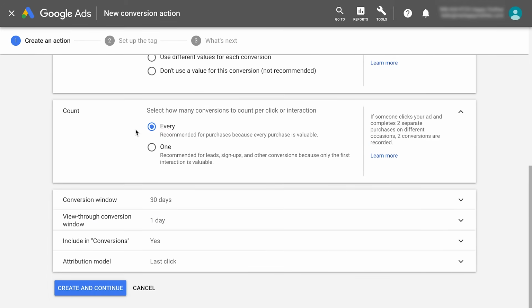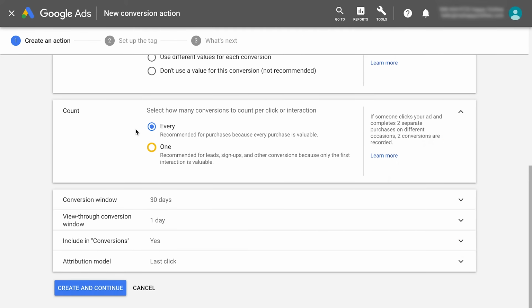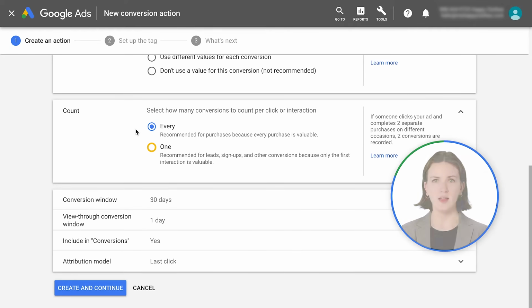Now select how many conversions to count per click. With the Every Conversion setting, Google Ads counts every conversion that happens after an ad click. This is a good choice if every sale adds value to your business. For example, if a customer buys 2 t-shirts from an online retailer, that company will want to count those sales as 2 separate conversions. With the one conversion setting, Google Ads counts 1 conversion per ad click. This is a good choice if you're interested in generating leads, since 2 leads from the same customer will not increase value to your business.